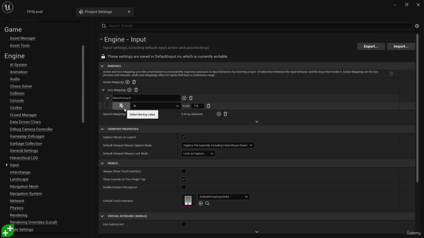Now, there's an icon here that looks like keyboard keys, and if we click on that and press a particular key on the keyboard, then it will automatically assign that key. So you could simply click on this and press the W key, and now the W key is linked to the Move Forward axis mapping. Now, next to the drop-down is a scale, and the scale has a number. By default, it's set to 1. We'll talk about this scale value in a moment.